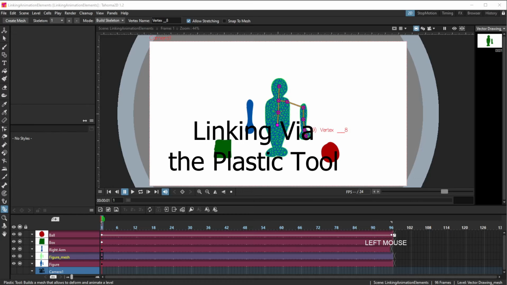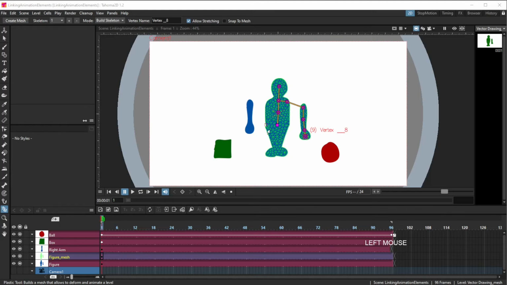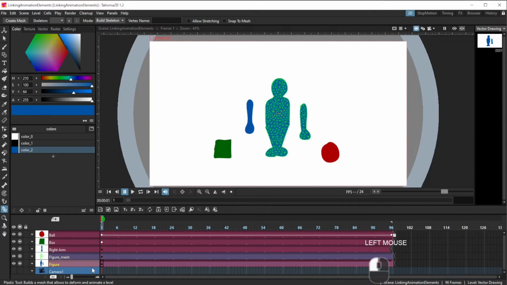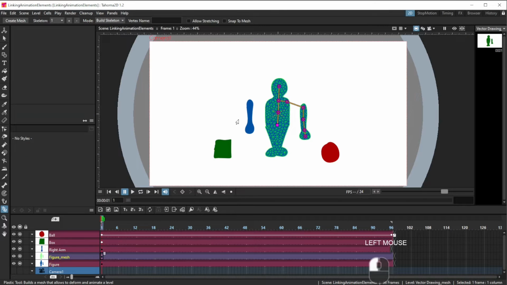Linking via the plastic tool. It is possible to link portions of a drawing through use of the mesh and the skeleton of the plastic tool. What I'm showing on screen now is one column exposing a drawing called the figure, and I've created a mesh for it, and I've created a skeleton. So the arm was deliberately drawn off to the side so that it could be animated separately from the body, and it was linked to it through use of the skeleton.